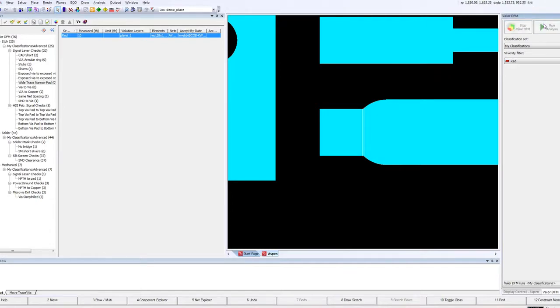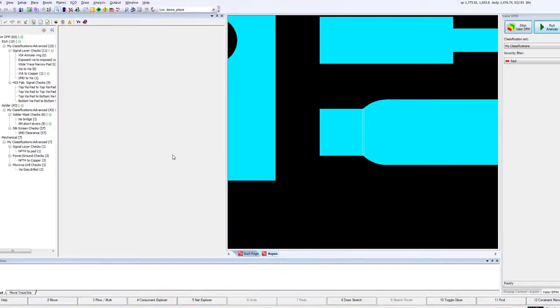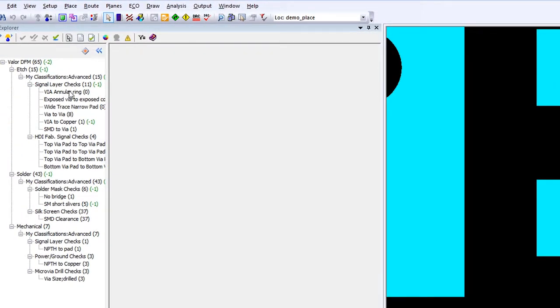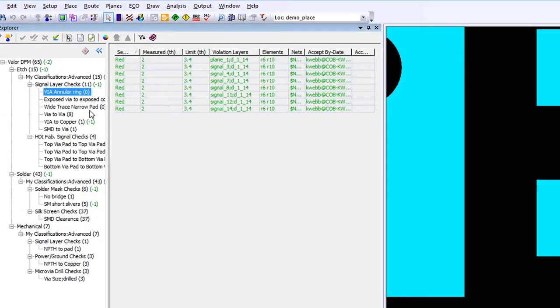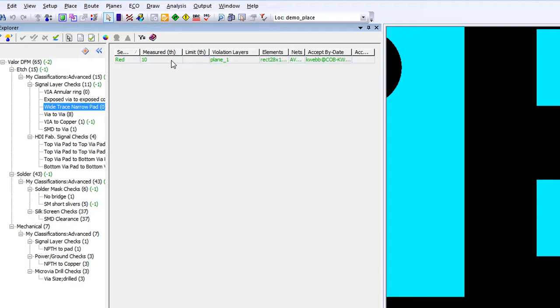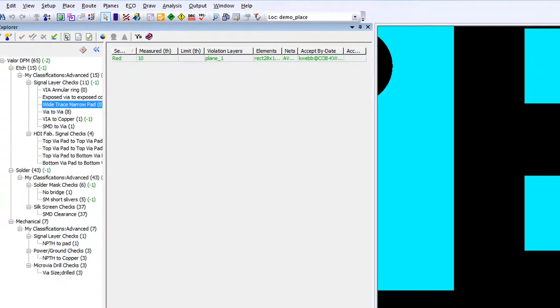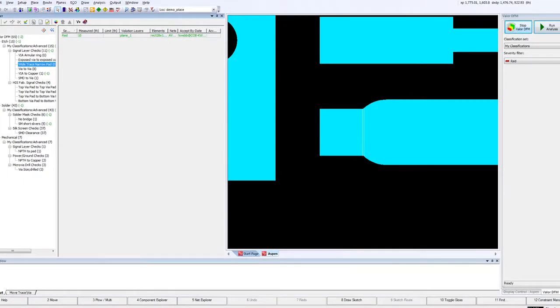Now that I've made a few updates to this design and accepted a few issues, let's rerun the analysis and review the results. You'll see the issues we fixed no longer show up on the list. The items we previously marked as accepted are maintained, while other results are still available for review. That wraps up our Valor NPI add-in for Expedition.